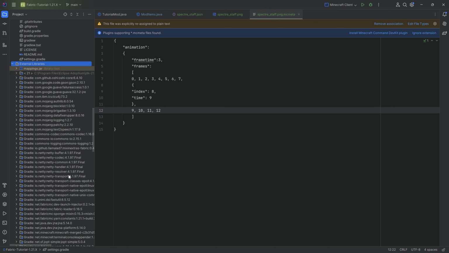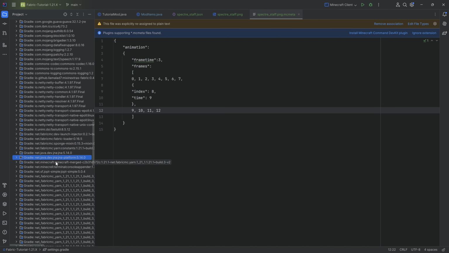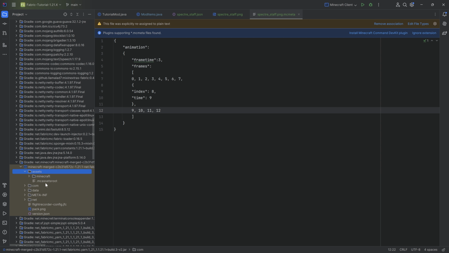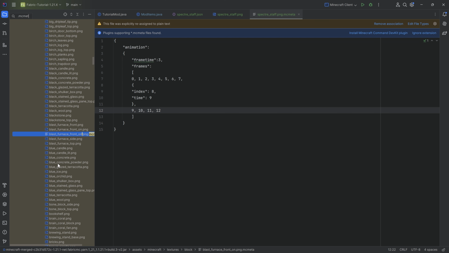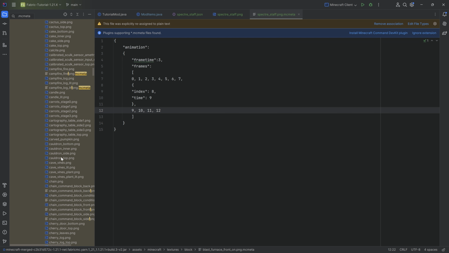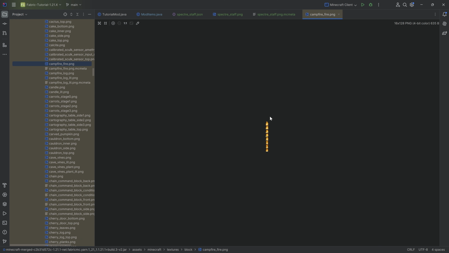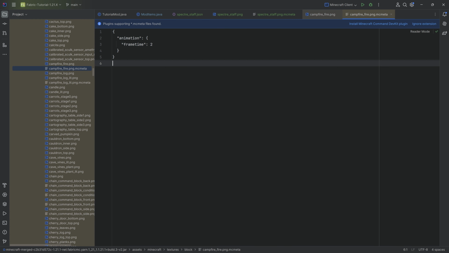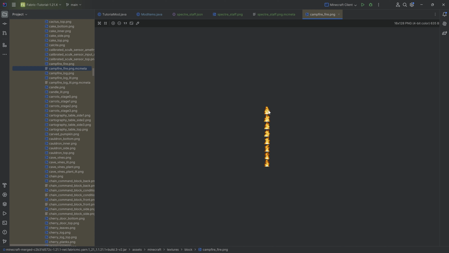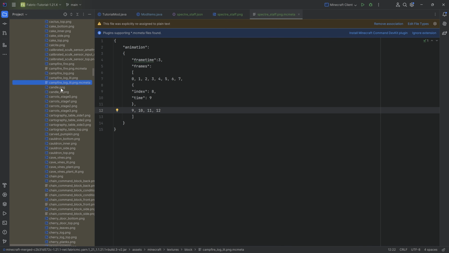Go down to this, Minecraft merge right here in assets, Minecraft textures. You can go to block, I think item, I don't even know if items have that, but basically block over here. I think one of the interesting ones is maybe the campfire. So you can see this is the campfire over here, and this is the animation, literally just frame time 2. So every one of those pictures you're going to see for 2 frames. It's really not that complicated.